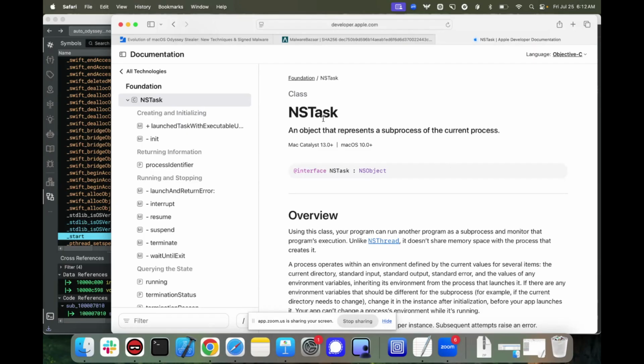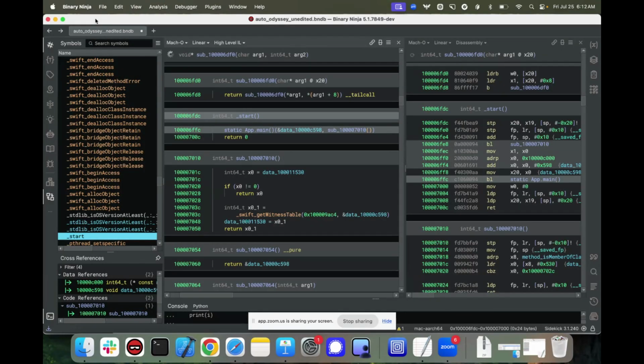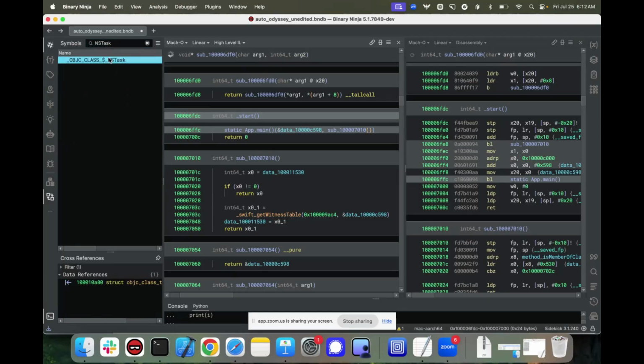And this is what we're going to look for inside of our symbols to see if maybe that's how they spawn chmod. So NSTask. Beautiful. So we do see a reference to the Objective-C class for NSTask. Now you might be wondering, this is a Swift app. Why is there Objective-C? Because Swift is most likely going to have Objective-C. Objective-C is beautiful, so we're going to spend time with it.